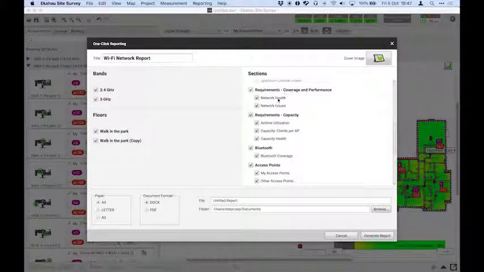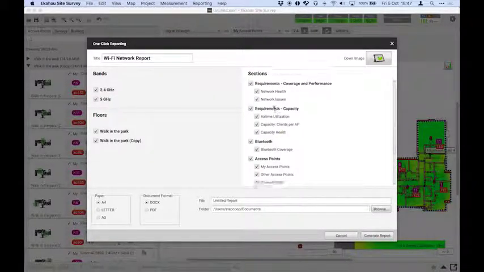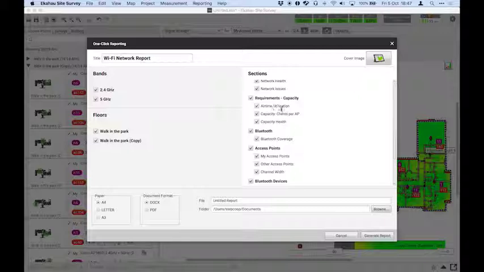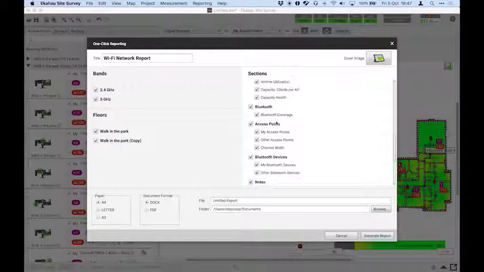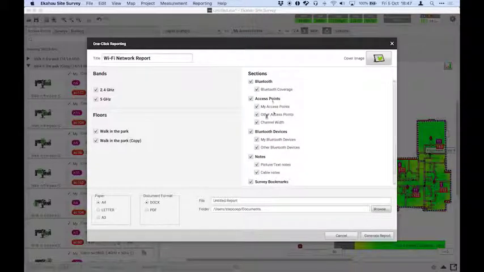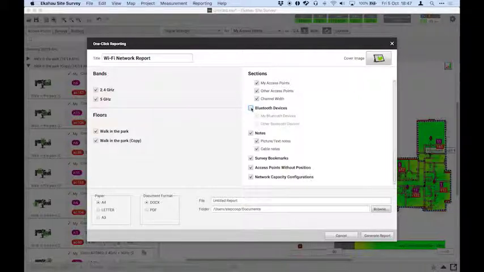Requirements, we definitely want to include these network health and network issues. Requirements for capacity, we definitely want to include all of those too. Bluetooth coverage, if you're doing anything with Bluetooth planning, so BLE, asset tag tracking, location tracking, that sort of stuff, you can definitely include Bluetooth. Access points, we definitely want to include. Bluetooth devices, we'll exclude those as those are survey related.